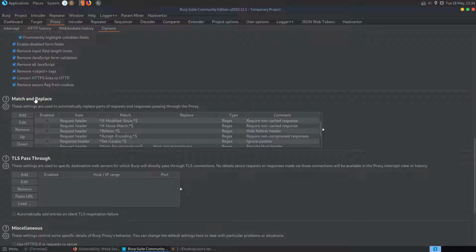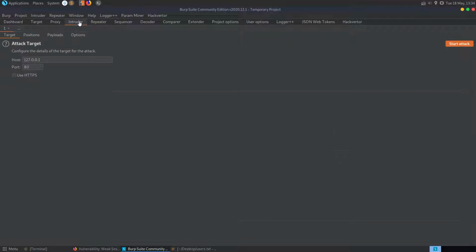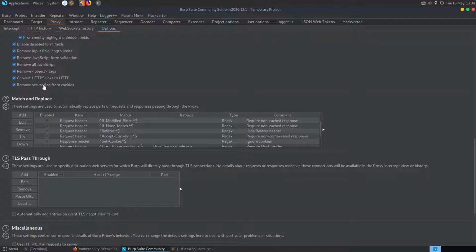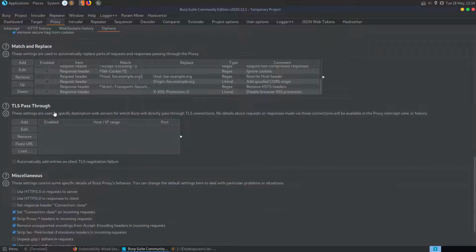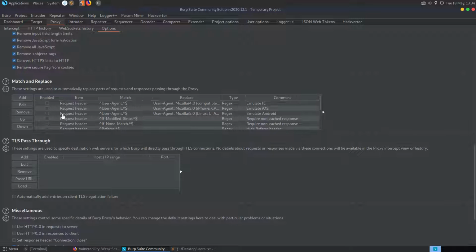And I didn't really mention much about the match and replace. We saw that whenever we use the intruder, we were able to grep and match, and we were also able to grep and extract, although we didn't test out that function in that case. But here we can also use match and replace.